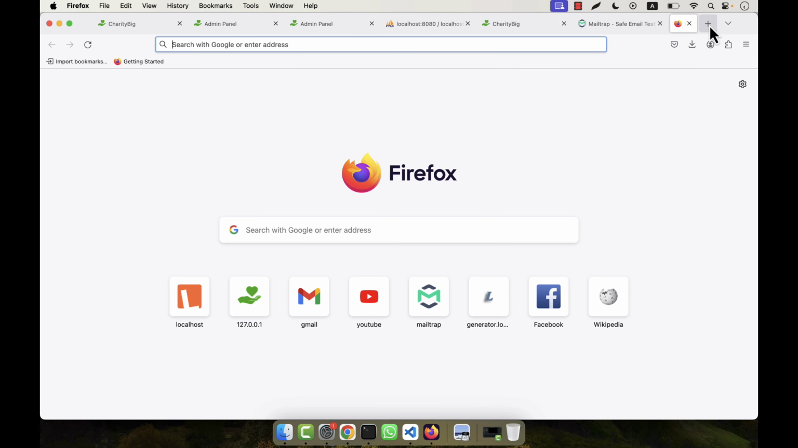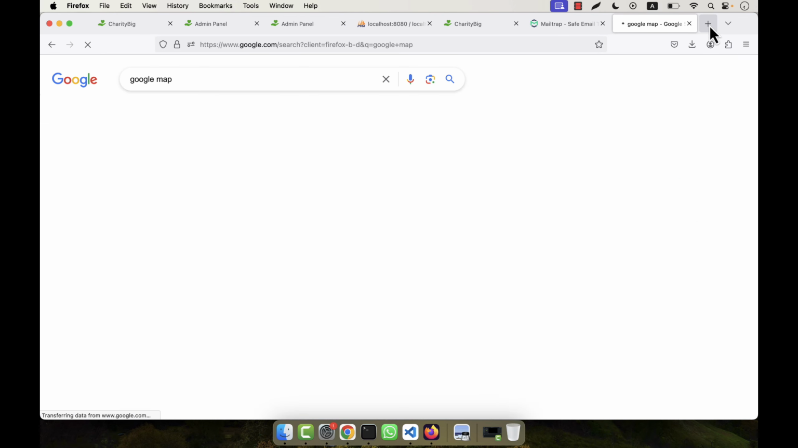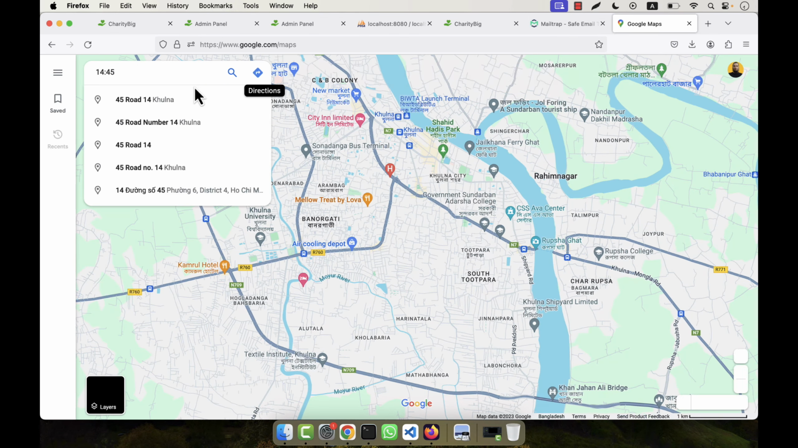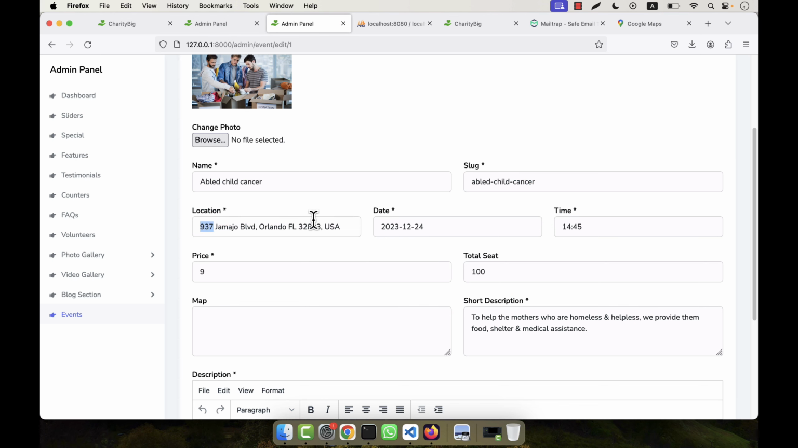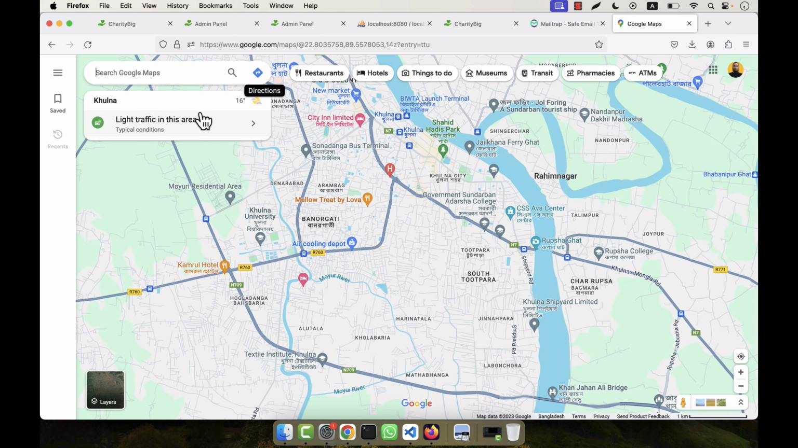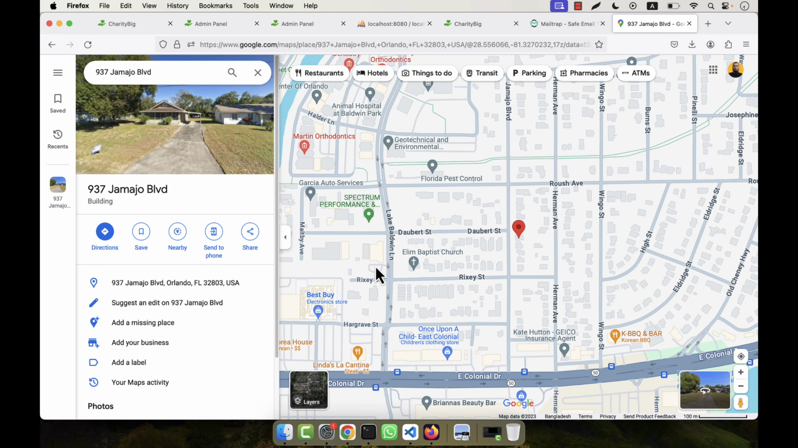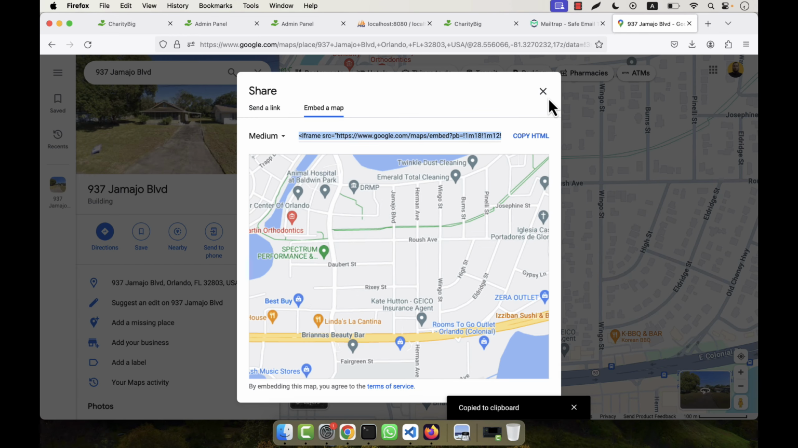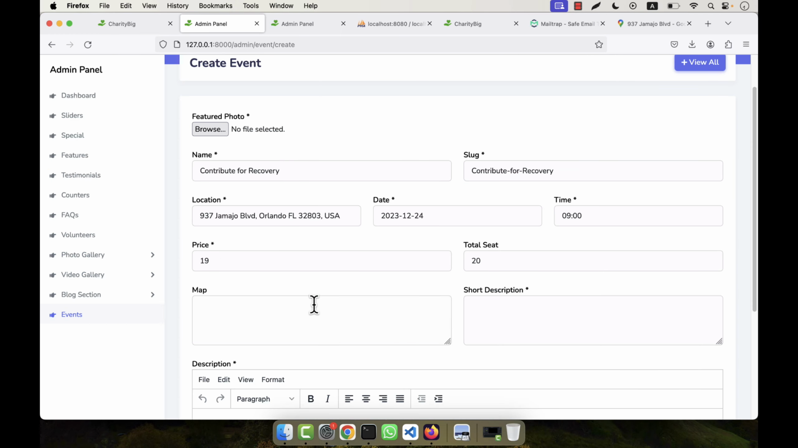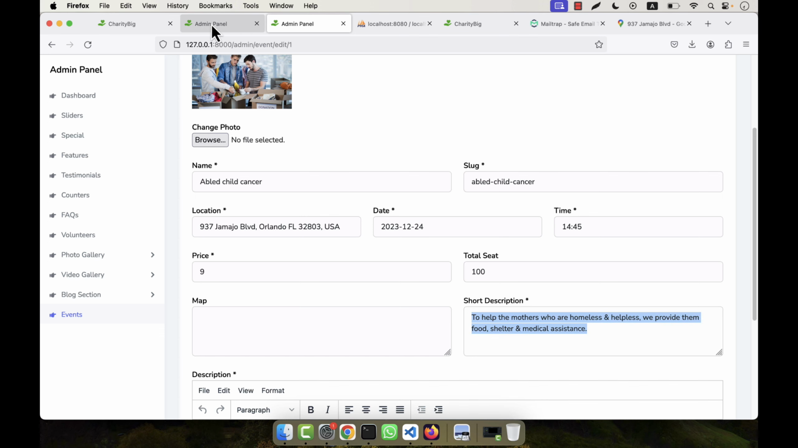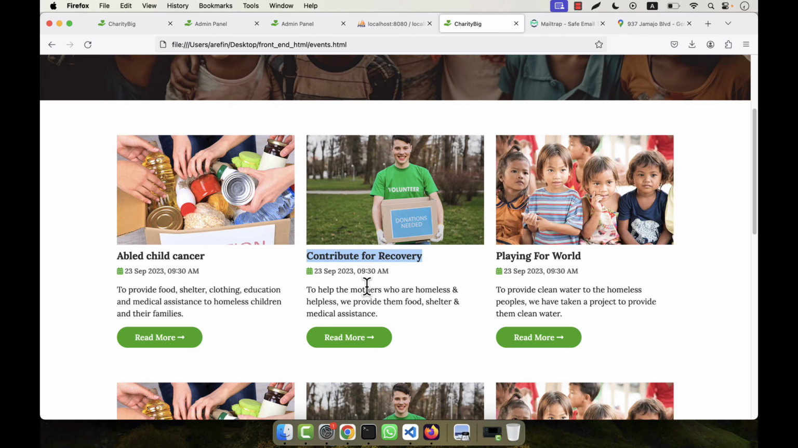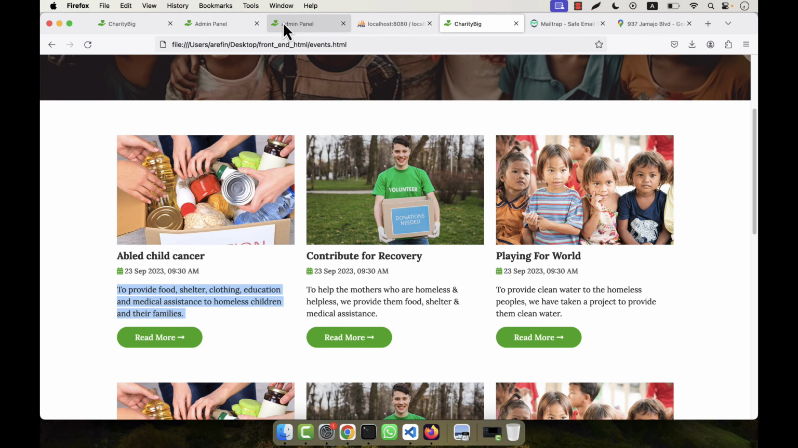Here is no map. I am now going to insert Google map, map.google.com. Here I am going to copy this one, search by this location. This is the map. Now go to share, embed a map, copy HTML, and now I am coming here, and short description is the same, for example, or here to provide food, this, okay, no problem.